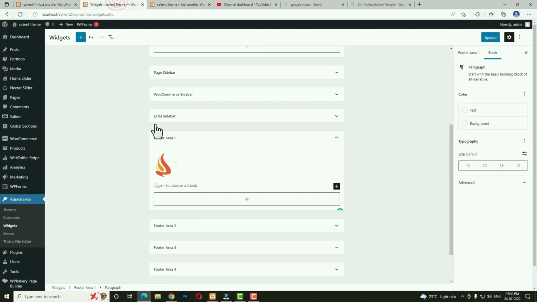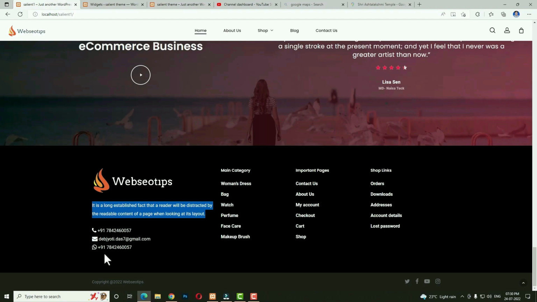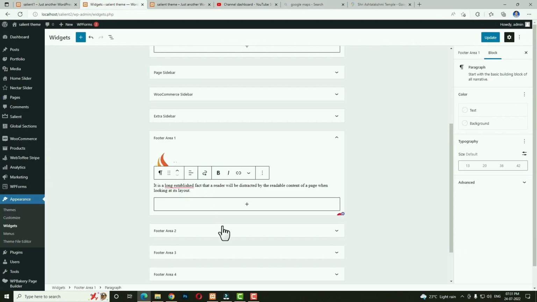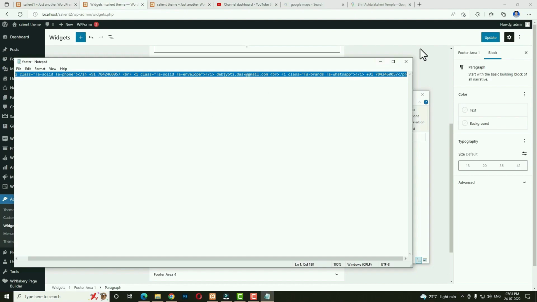Copy that, come back here. Here I have to paste the text. So after that I need this contact information or contact box. So now let me come back here. Open the folder whose link I already gave in the video description. From there you have to open the footer text. Let me select everything, copy everything, close that.